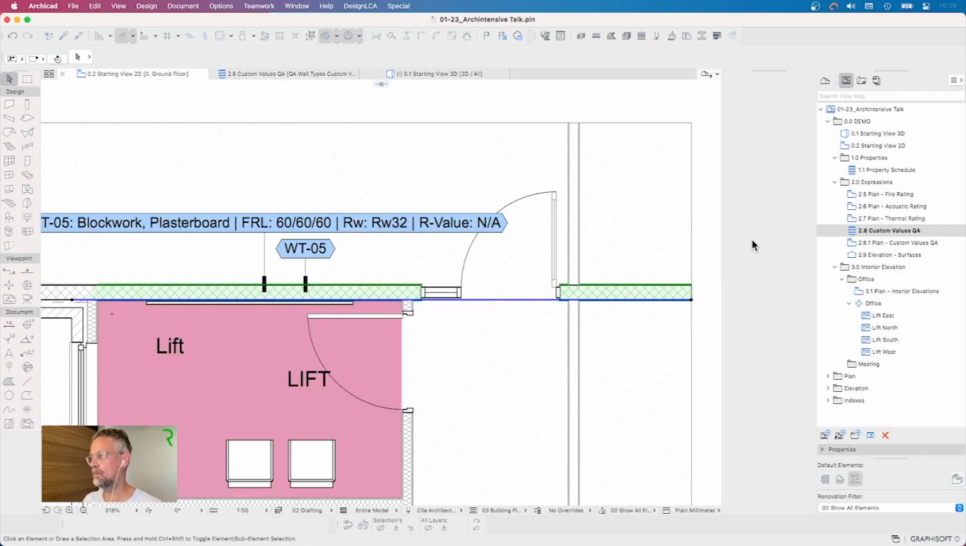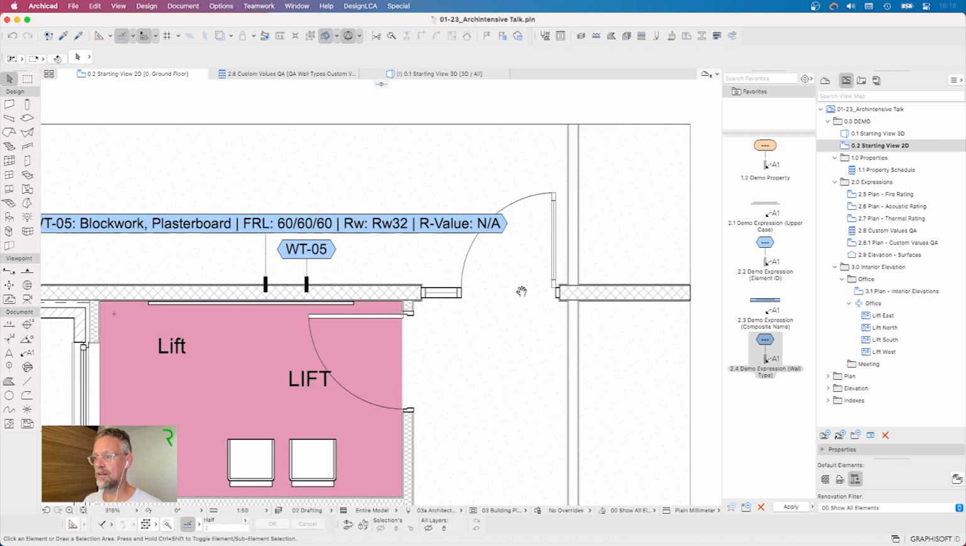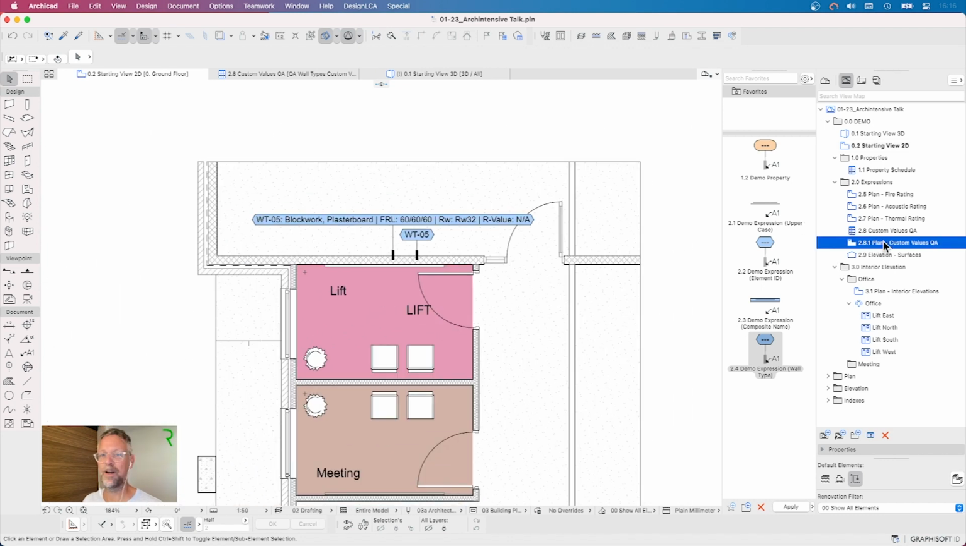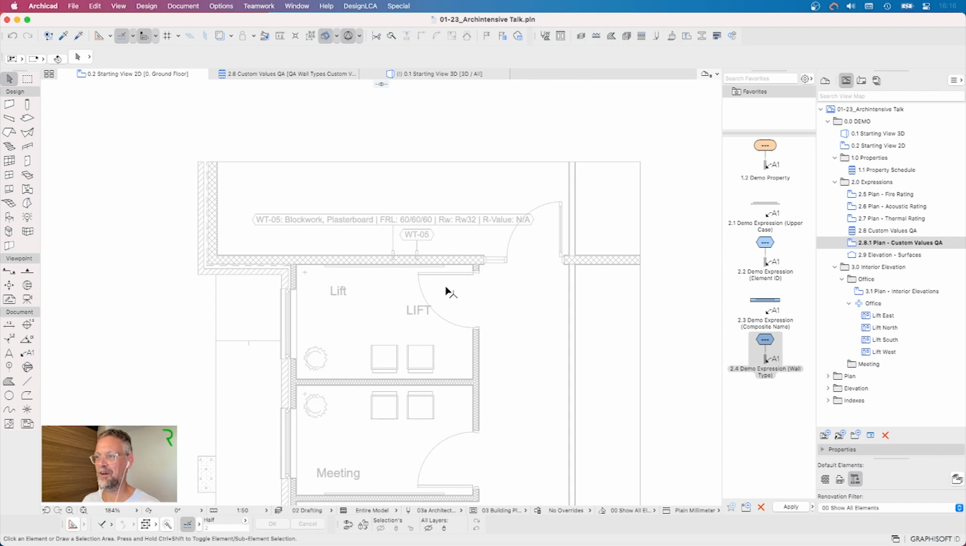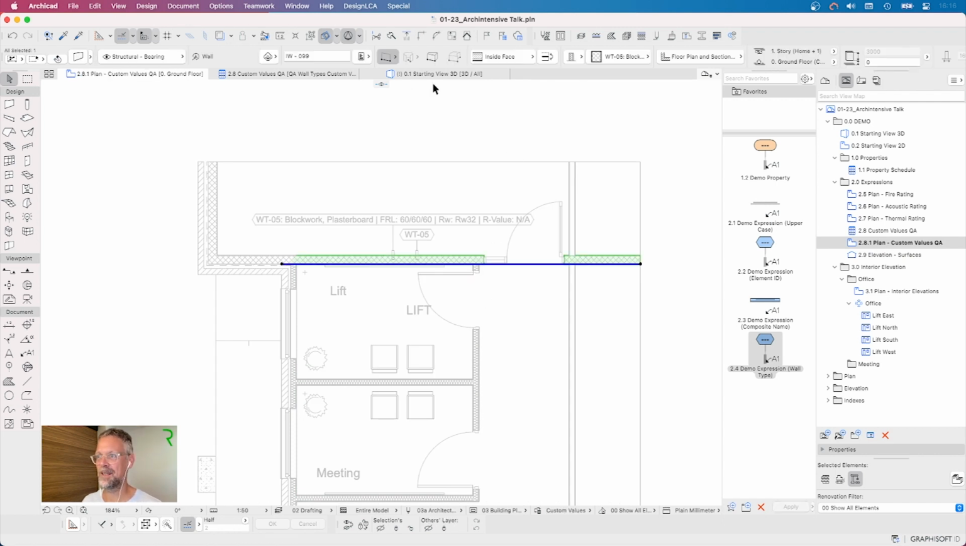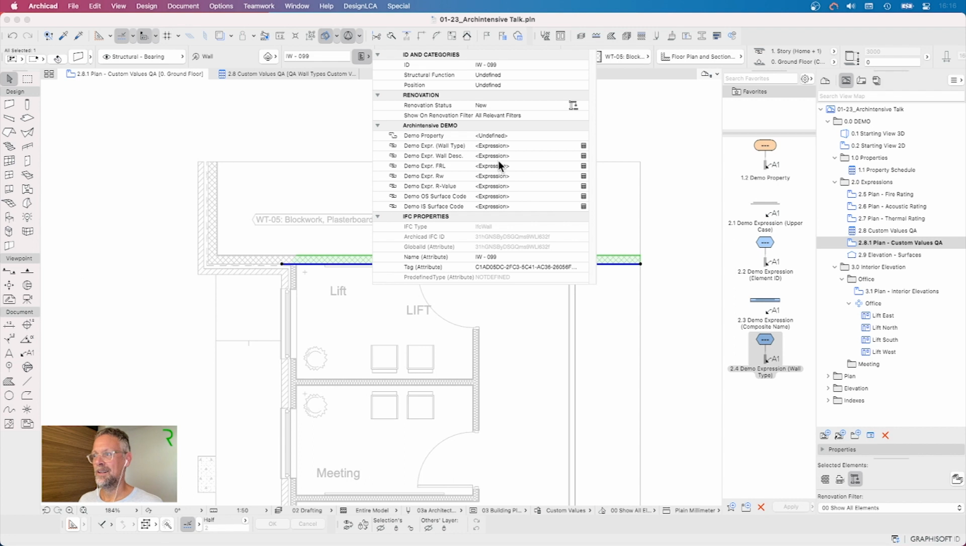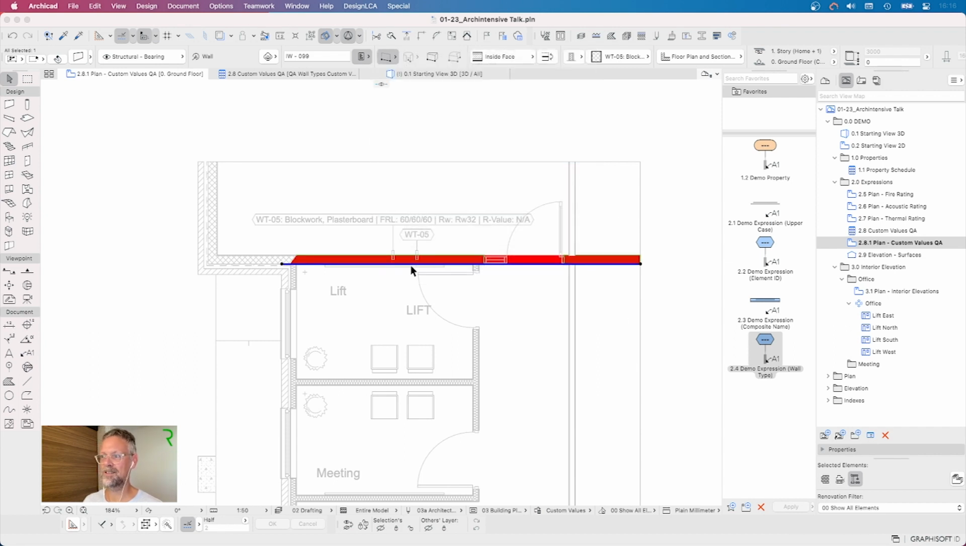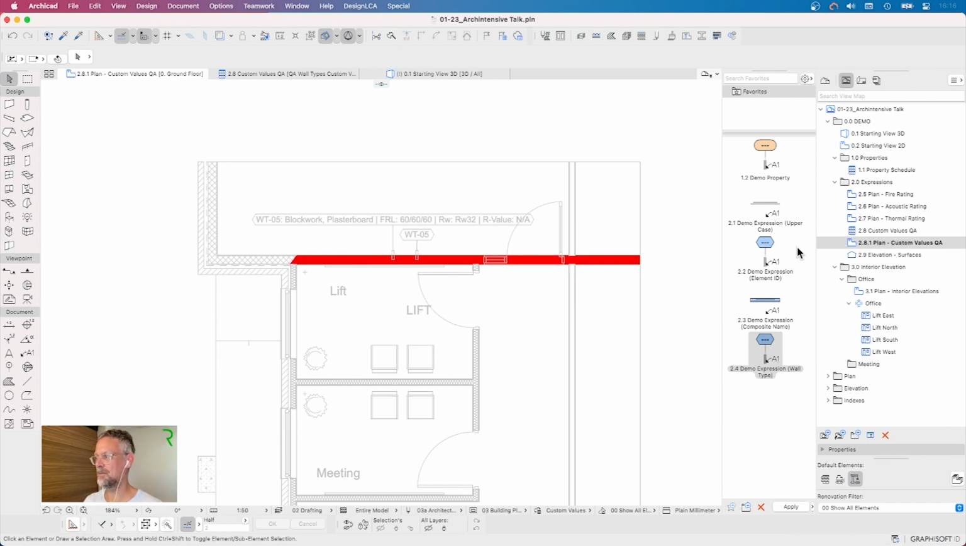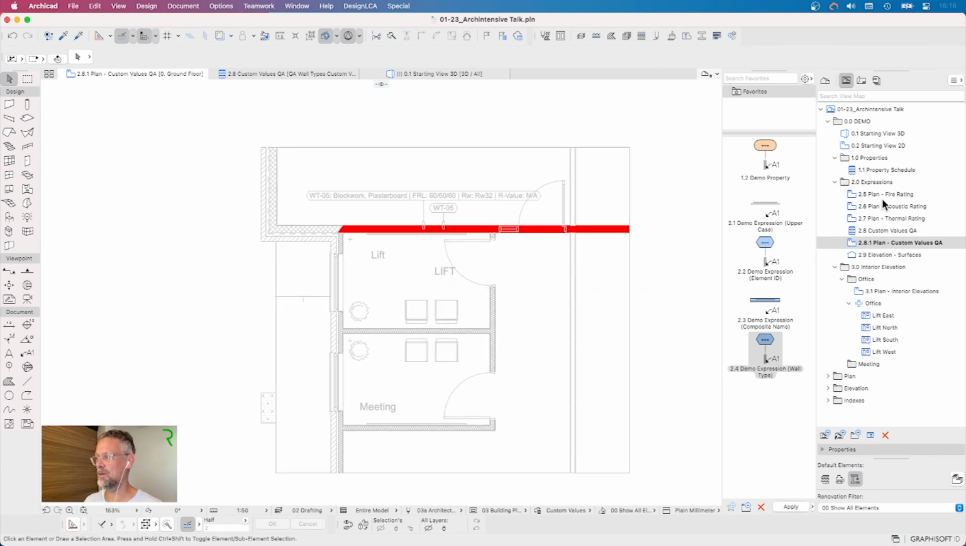QA, super important. Of course you can set up another way to check that too, which is a graphic override. So if I change this FRL to something else, of course it highlights. That's a good thing. And the same thing with these. Once you've started to pull that data out into those properties and you have graphic overrides set up, you can get a fire rating plan like that.